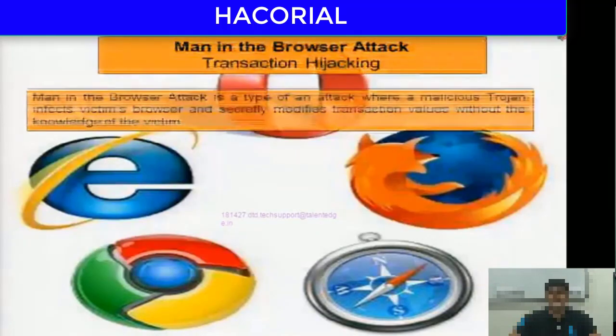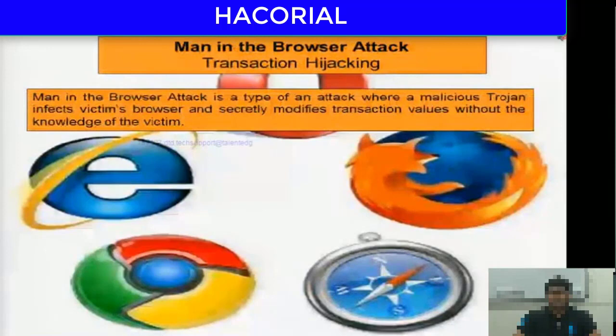So, man in the browser attack. Within that there's something called transaction hijacking. Man in the browser attack is a type of attack where a malicious Trojan infects a victim's browser and secretly modifies transaction values without the knowledge of the victim.